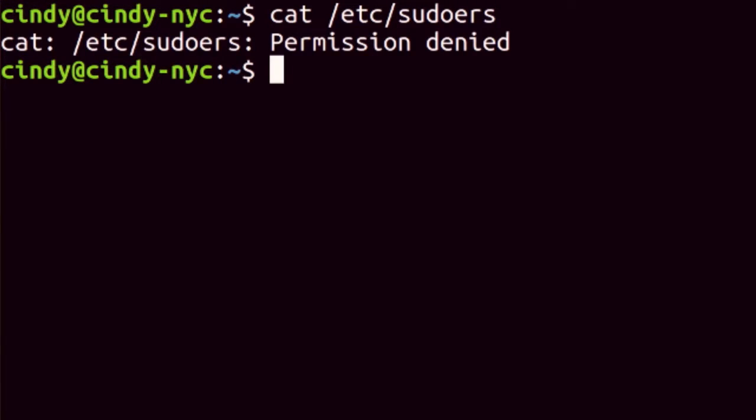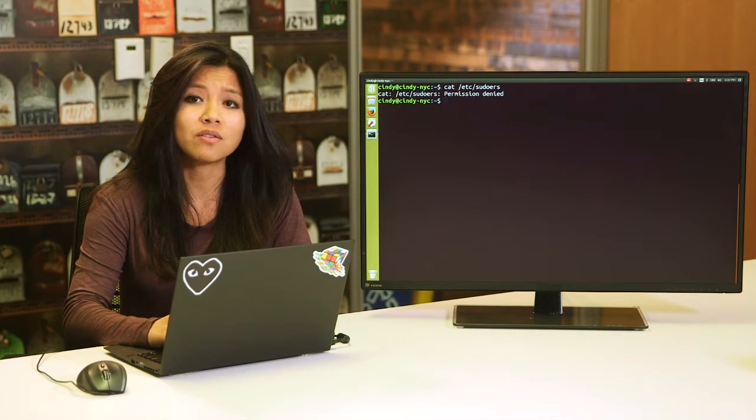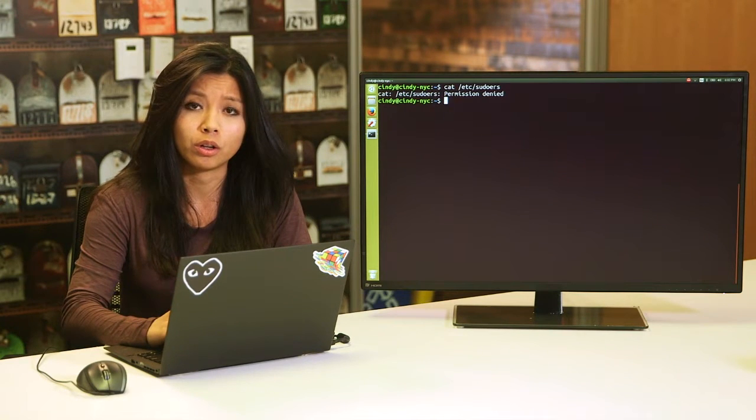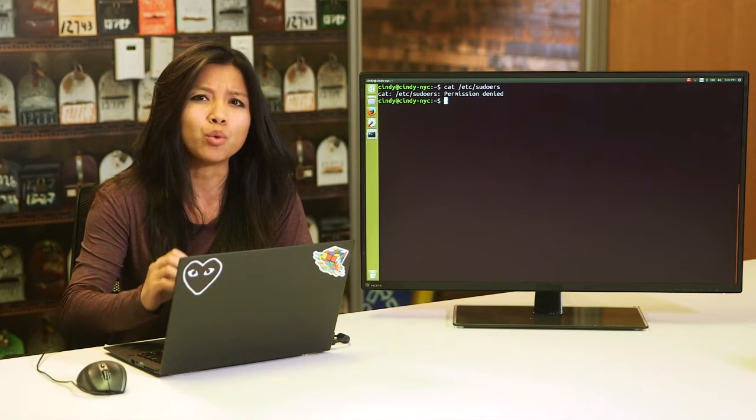Oh, we're getting an error. cat /etc/sudoers: permission denied. The sudoers file is a protected file that can only be read by root. We can log in as root and then run this command, no problem, but it can be really dangerous to always be in root, since root, like our local administrator account on Windows, has unrestricted access on the machine. If we make even one mistake, we could delete or modify something important, and that's not good.